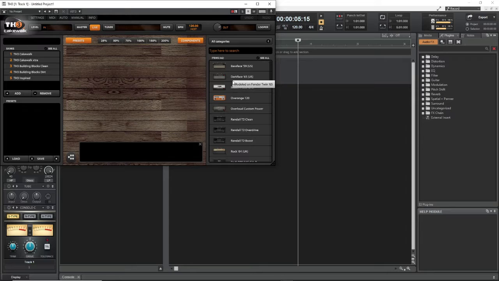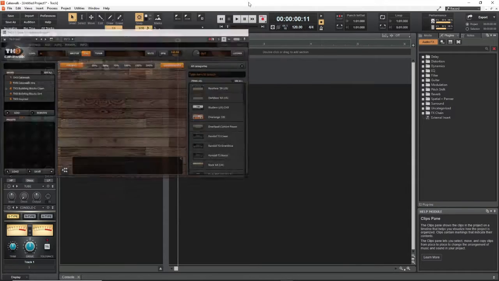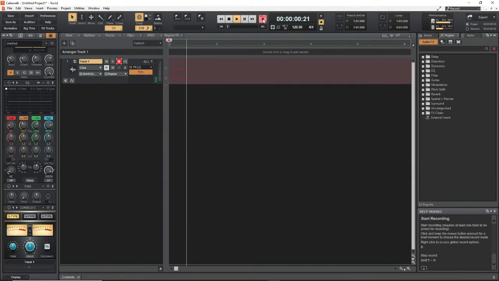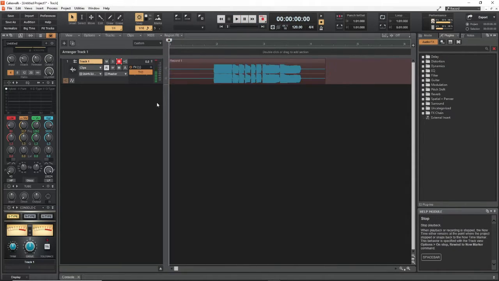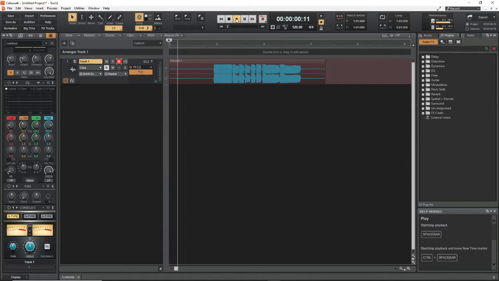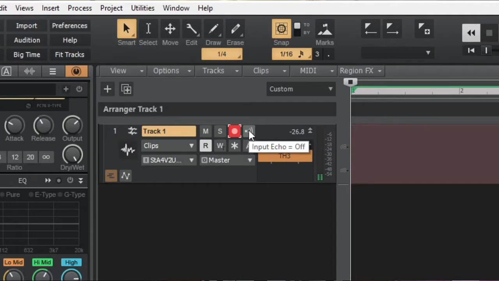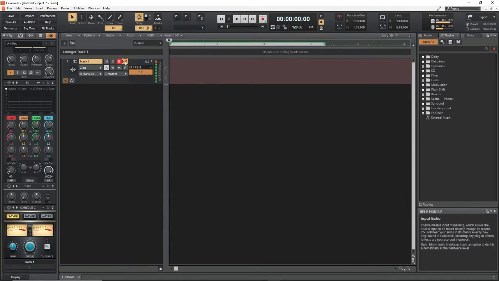The final piece to this is making sure that you can actually hear what you're playing as you play it. If you were to prepare your track for recording by clicking the record button and then recording your guitar playing, you would see the audio input, but not actually hear it until you hit play. And we don't want that, so to fix this, click the Input Echo button, which is this one here. Now play your guitar and you can hear it.